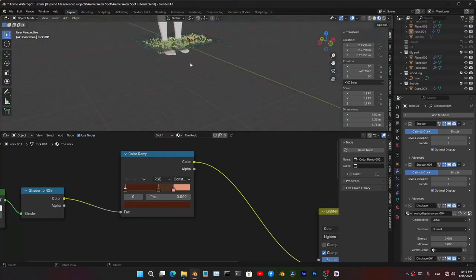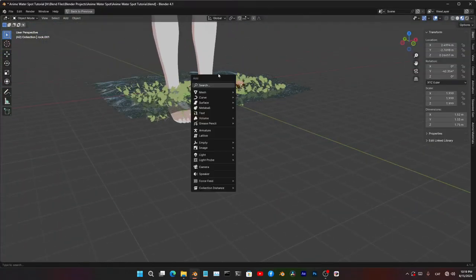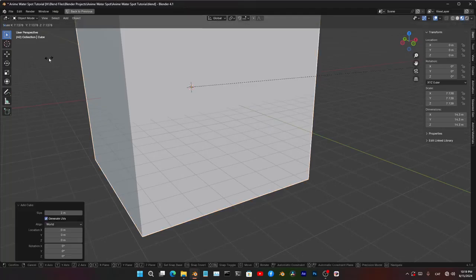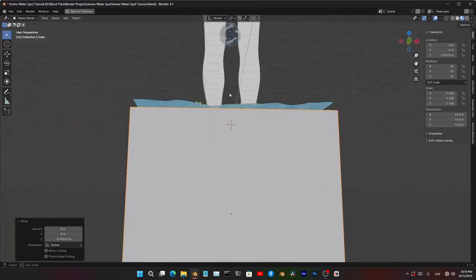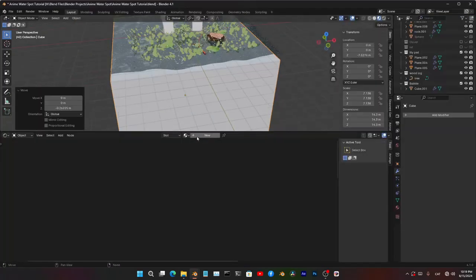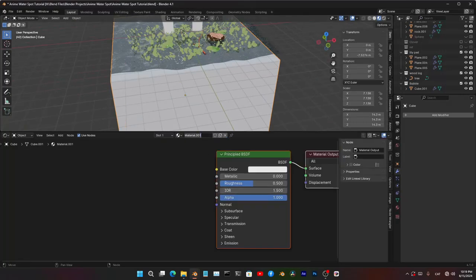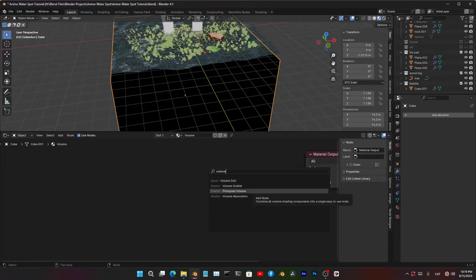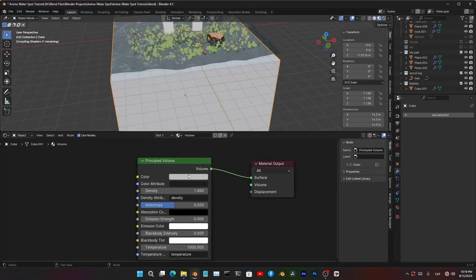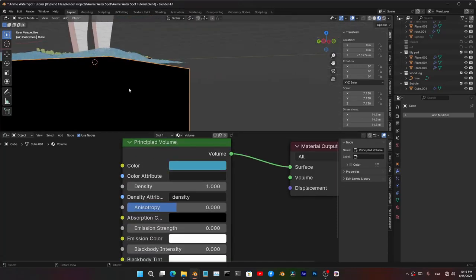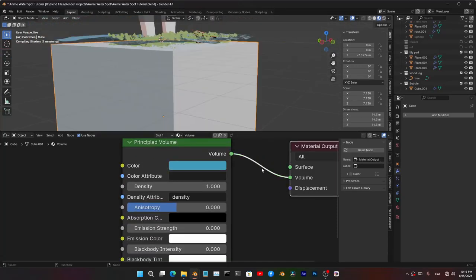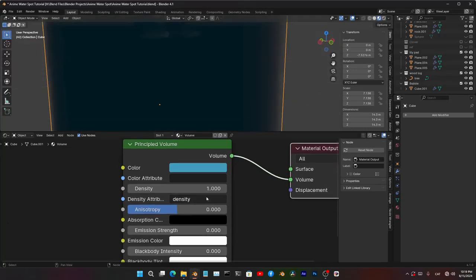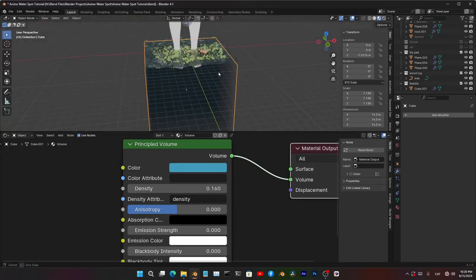And one more thing we are going to add is Shift A, add cube, and we are going to add this thing. Let's add a new material, call it volume. We are going to add volumetric. We're going to add a volume scatter node. We can use the principled volume. Why not? Use it in the volume socket, not the surface. And you can play with density. That's good. That's really good.